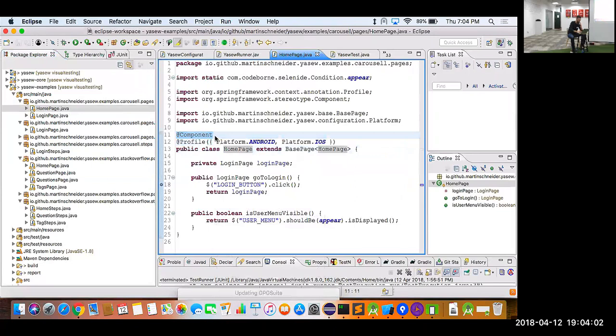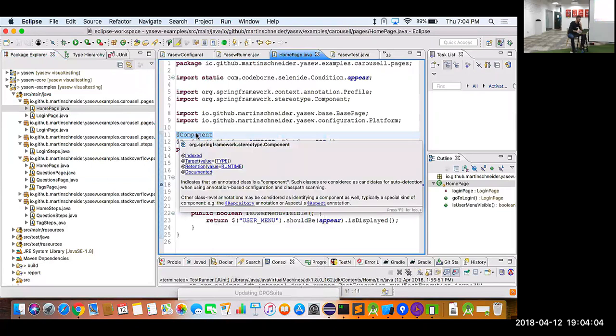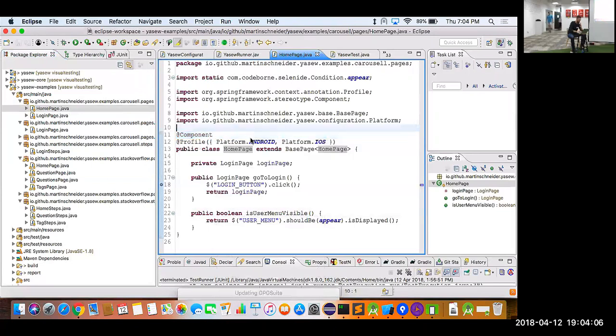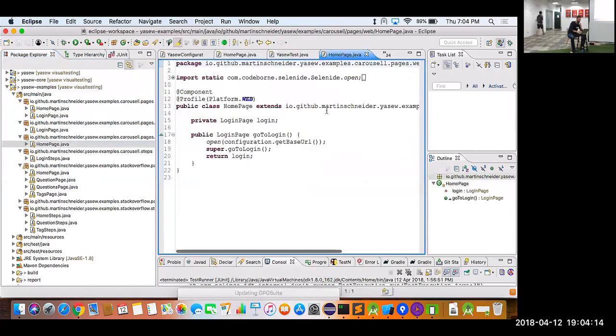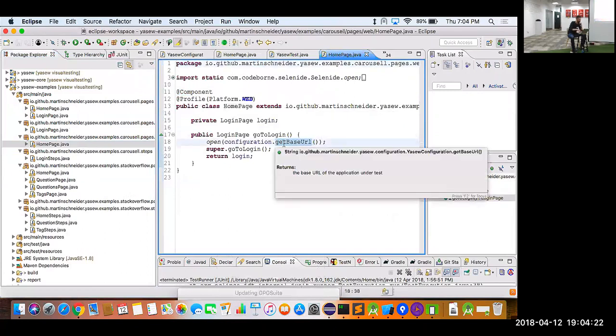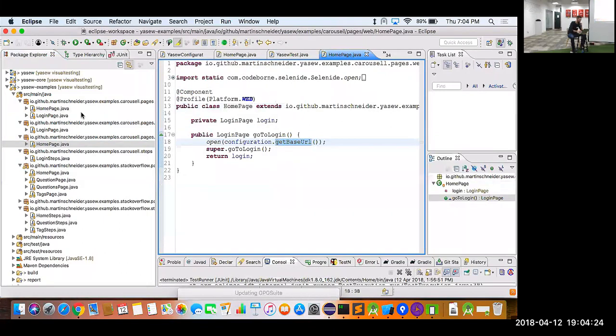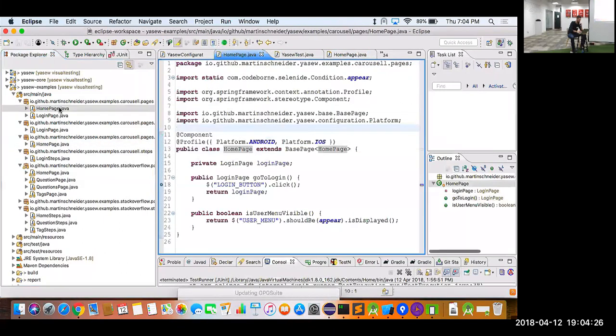So the only thing we need to do is annotate it as a component, saying this page object is for Android and iOS. Web is slightly different, so web just extends the other one because the login is slightly different. Actually, in this case, it's just going to the initial URL at first, which you don't have to do on the app.